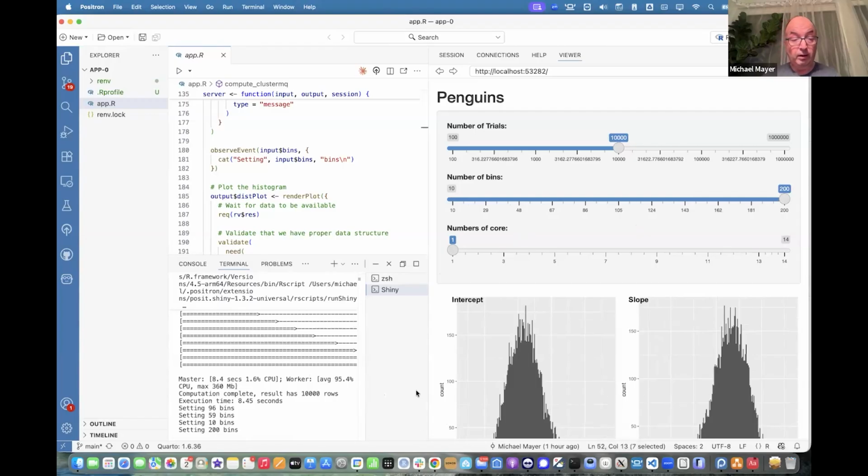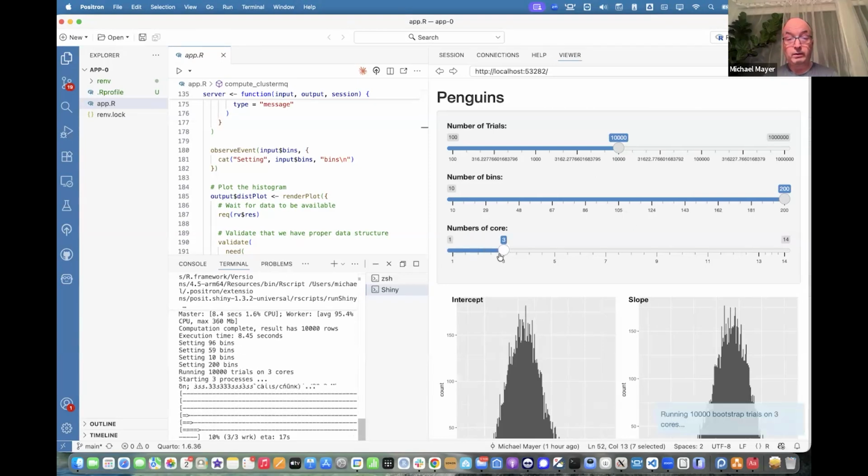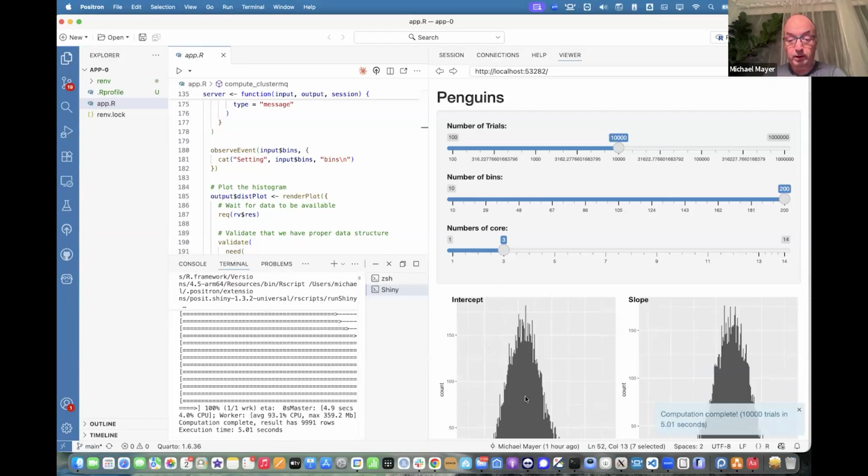So you see, for me, the last thing finished in about 8 seconds, which was probably kind of long, but now I can just select a different number of cores, and now the whole thing runs on 3 cores. And let's see what it has come up with. Instead of 8 seconds, it has now run in 5 seconds.